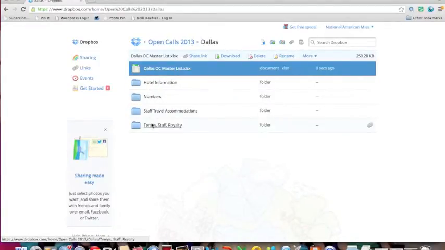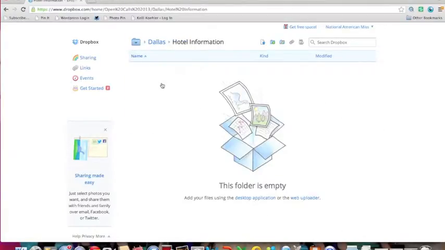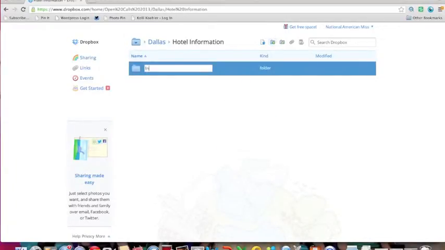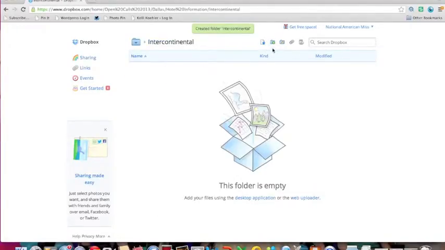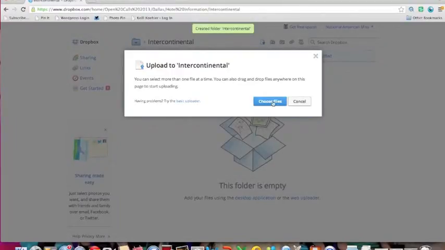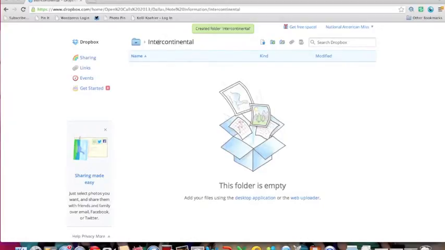Within these folders, you can add other folders. So for hotel information, if I click on that, there's nothing in this right now, but say Steve wanted to enter information about the Intercontinental Hotel, he can add a whole folder in here, Dallas Intercontinental, about this, and then within that folder, he can upload whatever documents he needs to upload. You can add folders to folders, that's perfectly fine.